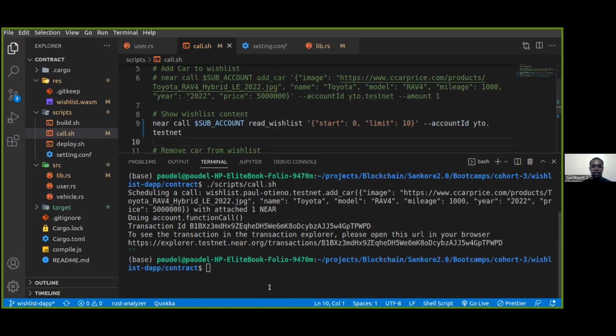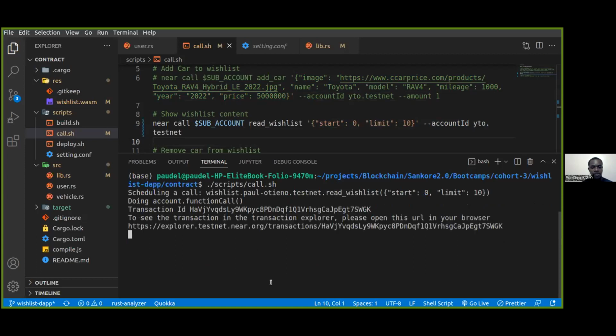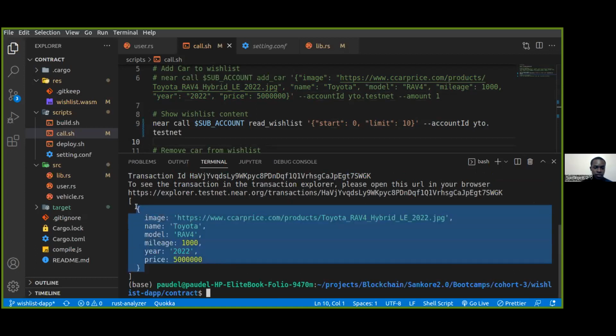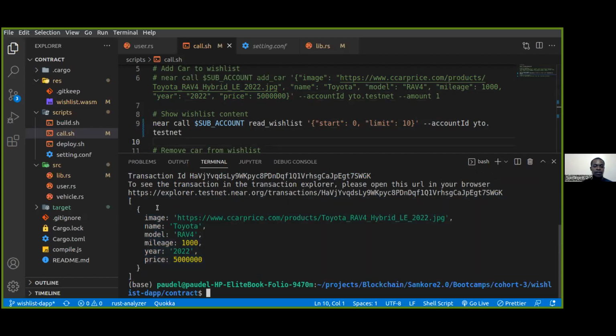Awesome. So let's go ahead and just run this and see what it is going to return to us. So we expect one record to be returned in an array, of course. Awesome. So here is the vehicle object returned to us in this vehicle array or vector, right, guys? So we have the image, name, Toyota, model, mileage, year, and price. So we have all these returned to us, right?